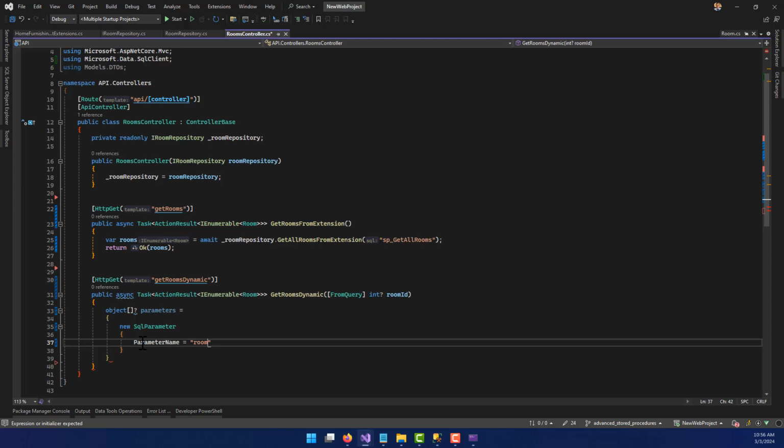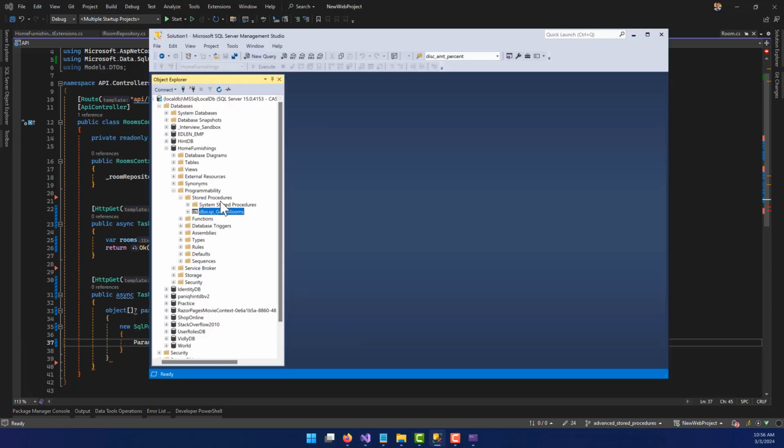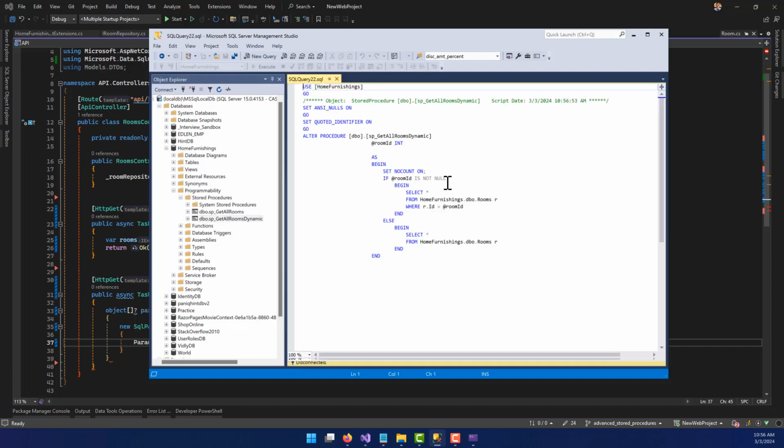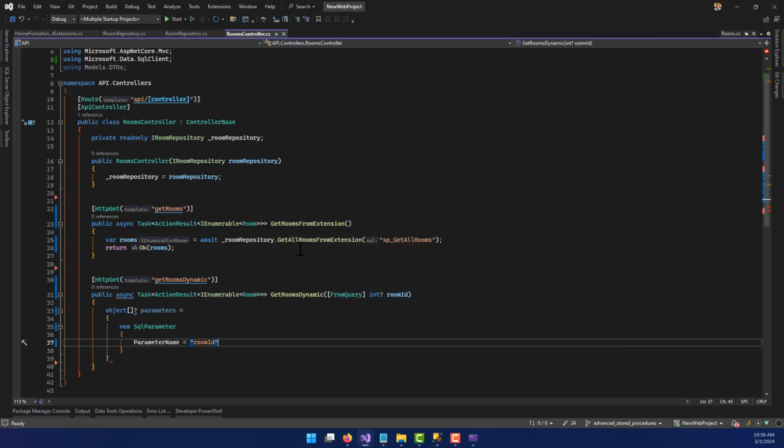And we're going to call it room ID, because that's what we called it in our stored procedure, if you recall. I'll just bring it up again real quick. And again, I'm here in SQL Server Management Studio. But if I go here and modify, we called it room ID with a capital I. I want to make sure that matches. So this is going to be room ID.